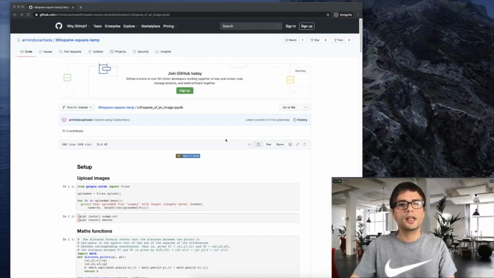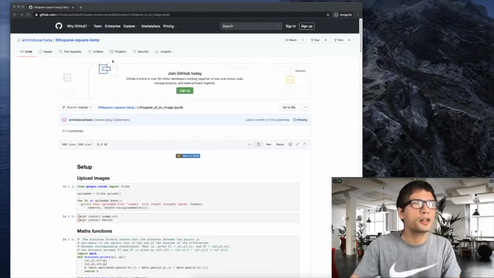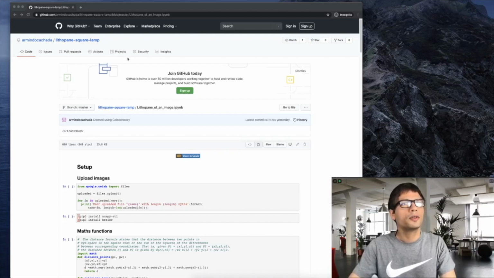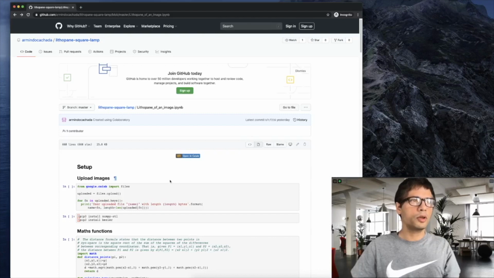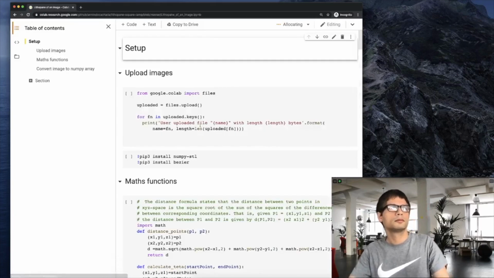So you can see on your screen the actual notebook I created in Google Colab. This is actually in GitHub at the moment, so you can access this notebook if you look at the link down in the description. So I'm going to open this notebook, and now I'm in Google Colab.